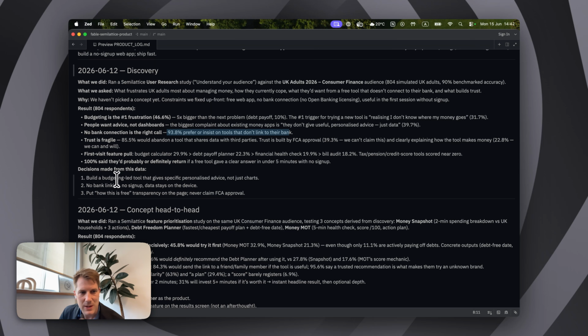So from this first simulation, it made 3 decisions. One was to build a budgeting-led tool that gave specific personalized advice. The next was to have no bank linking, no sign up, and that the data would just stay on the device that the tool runs on. And then the third was to explain why the product would be free right at the beginning.